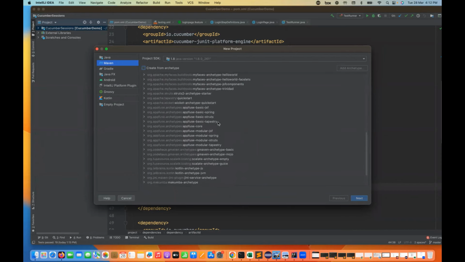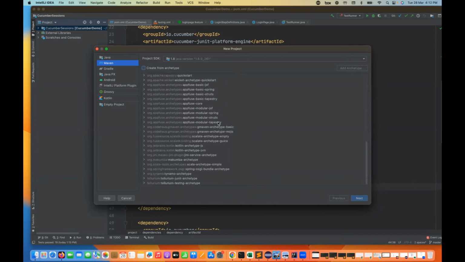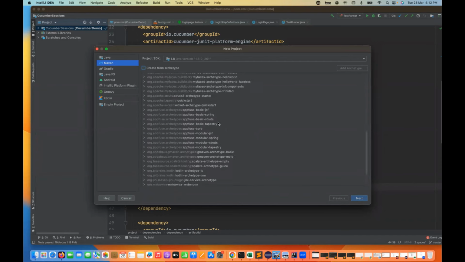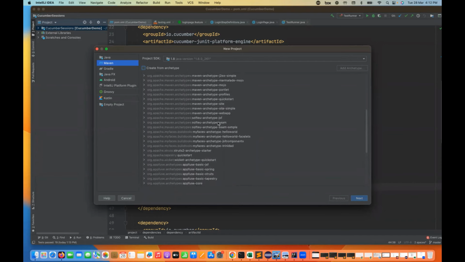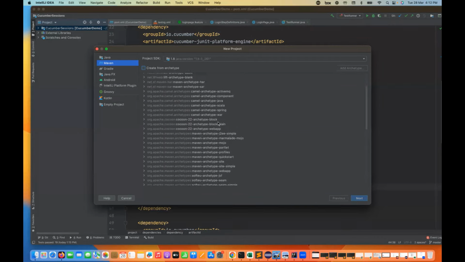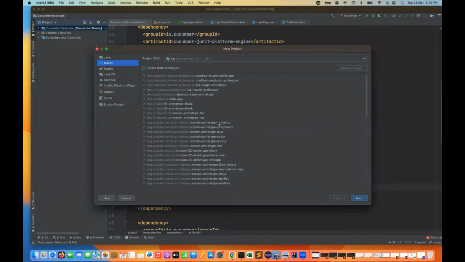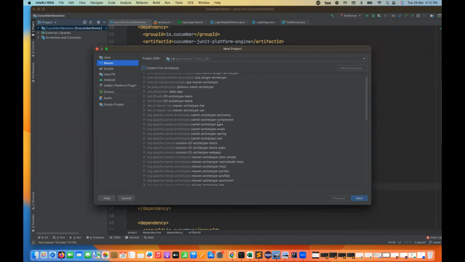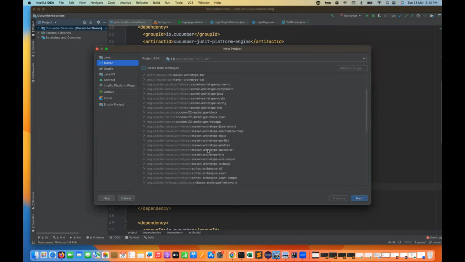There is one archetype that you have to use: Maven archetype quickstart. You can see this one here. We have to select this one, select this particular checkbox, click on Maven archetype quickstart, and then click on next.